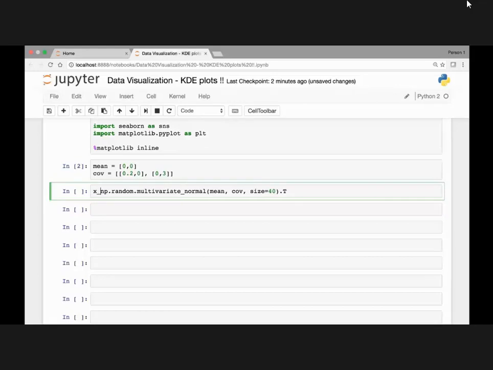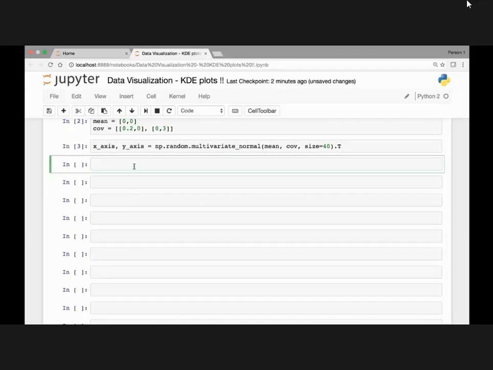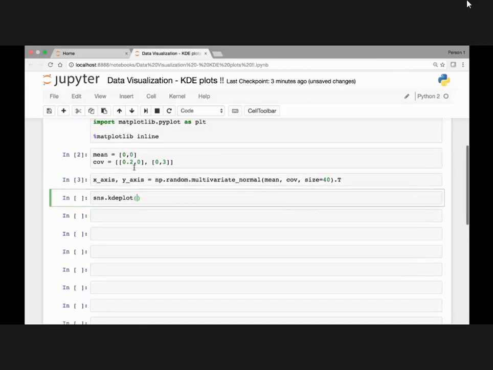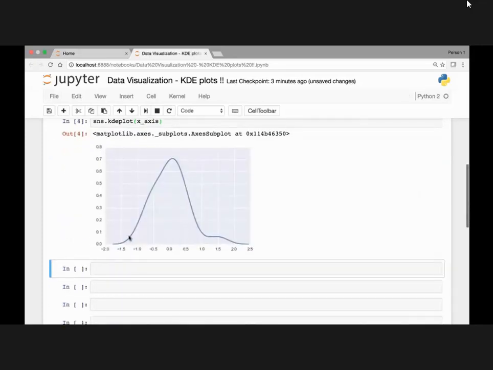And we'll save this in two variables. Let's call it x-axis and y-axis. Okay. Now that we have that, we can proceed to our KDE plot. So we'll use Seaborn's sns. Seaborn has a method known as kdeplot. So we call that, and then we'll pass the kernel density estimate of one of our variables, x-axis. So let's pass x-axis and then run it.